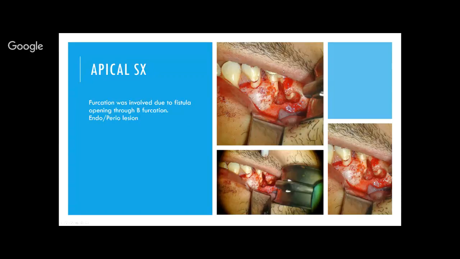But once you clean it like this, it's not just an endo lesion, it's an endoperio lesion, and an endoperio problem, and you have to not just think as an endodontist, you have to think as a periodontist as well, and be able to regenerate bone in the furcation there.